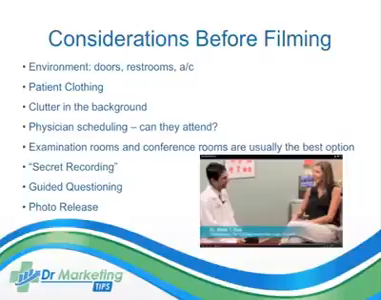At the end of the day, at the end of the video, you want the patient to say something to the effect of, "I'm very glad that I had this procedure. It has changed my life. I'm so much happier now. I wish I didn't wait so long. I would recommend it to anyone." There's variations of that. So just be sure that when you're asking them questions, you're leading them to the answer that you need.